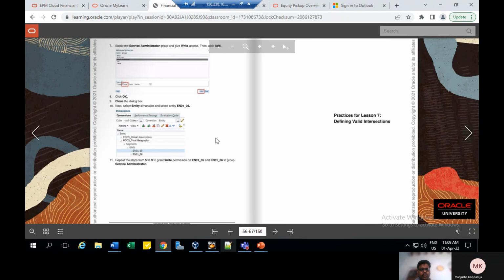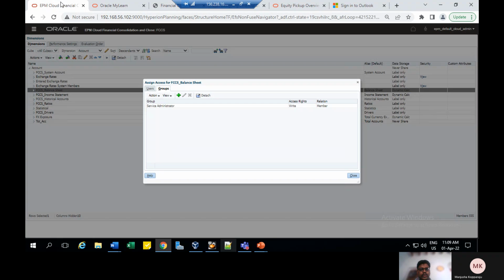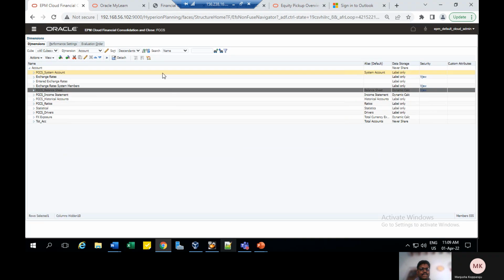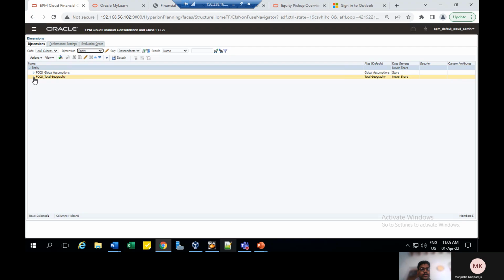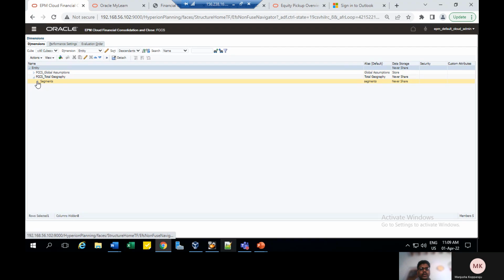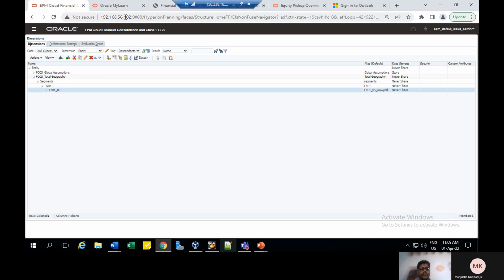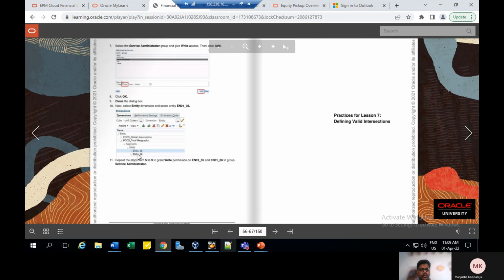After that, we need to give the entity dimension access. For that, we select the entity dimension under the dimension dropdown. Select the entity. Here, under FCC total geography and segments, we need to give the EN01_05 access. Here they also mention EN01_05. So we need to repeat the same, giving write permission to service administrator in that application.